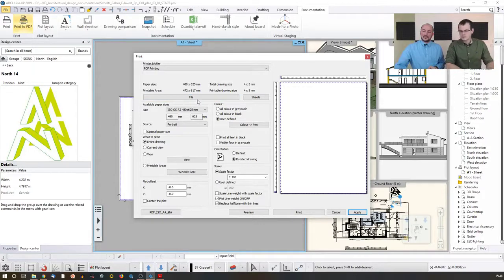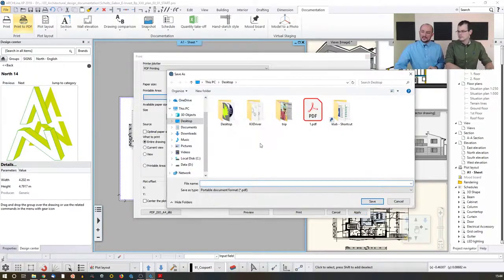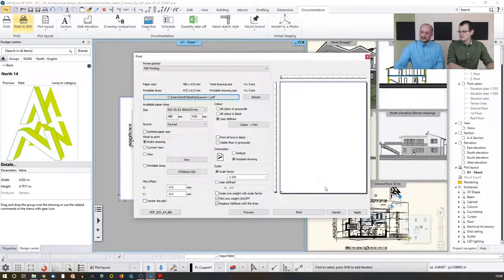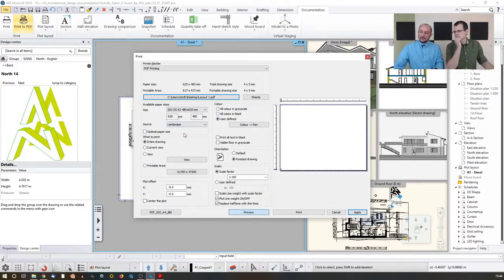And then when you set up the settings, you can go to the file and tell it, okay, let's just save it to the desktop. This will be, I don't know, layout 1. And just say, okay, save it. And then this was, I believe, A2, so that's fine. It was landscape. And then there is an important thing, the scale factor.